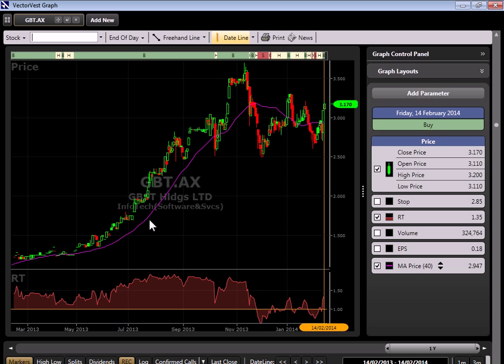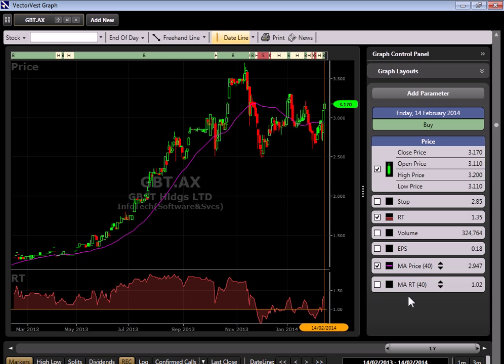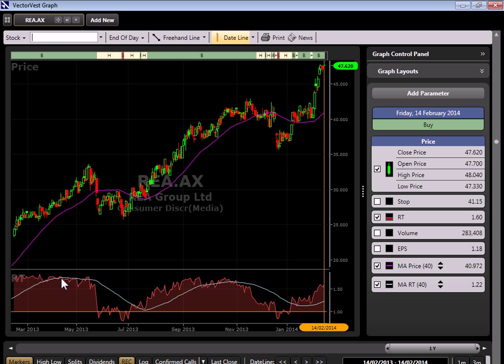To add a moving average to any indicator in the VectorVest graphing tool, simply right-click on the indicator, hover on Add a Moving Average, hover on Simple, Exponential or Weighted, and then choose the moving average. In this case, I've chosen a 40-period moving average, or a 40-day moving average, on RT. And simply by clicking the box, I'll overlay that moving average on RT. As we scroll through some of these graphs, we see that it does a very nice job of smoothing out that noise in the RT line, the sawtooth in the RT graph line.